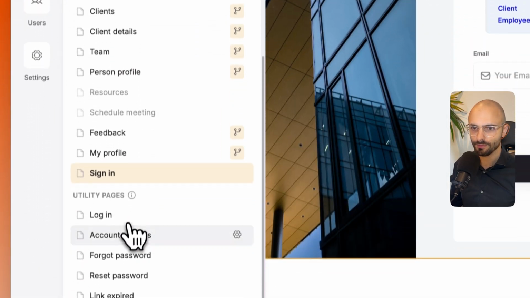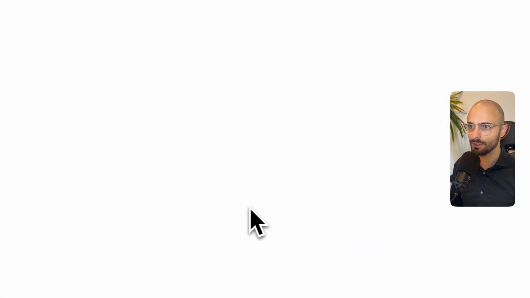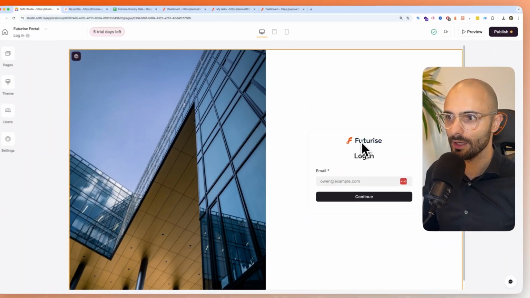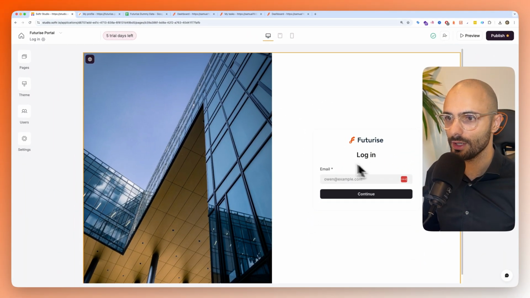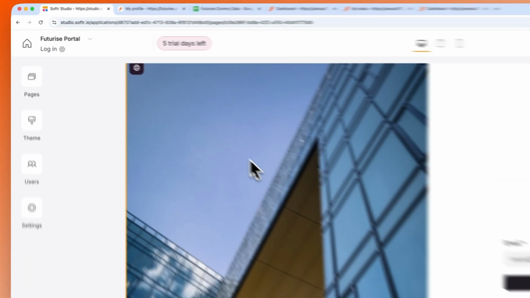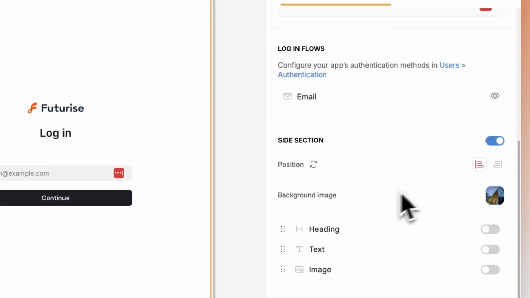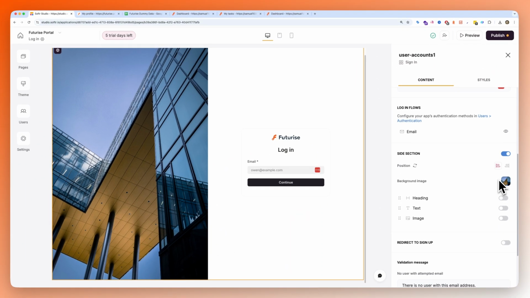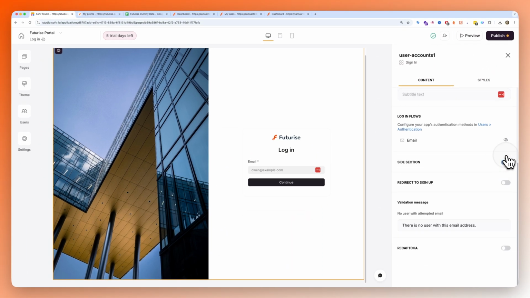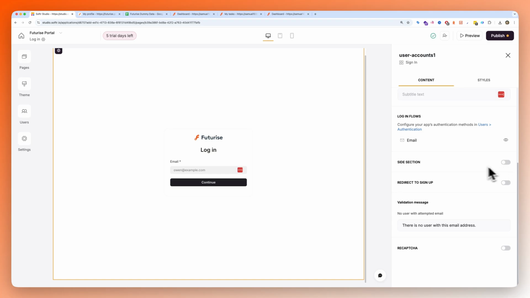Cool. Maybe the login page. Let's go see what we need to do there. It already pulled in the logo for us. We can remove this. Let's see if there's a way to change that style. So there's a background image, side section. Yeah, let's remove that image. That looks better. Nice and clean.